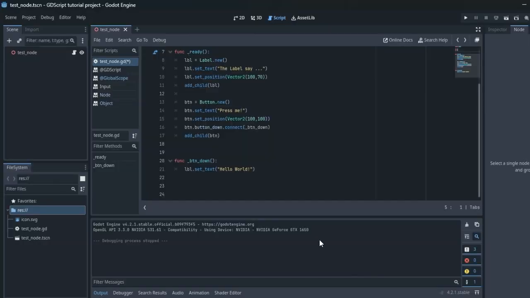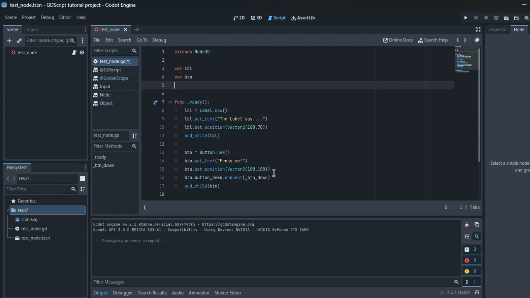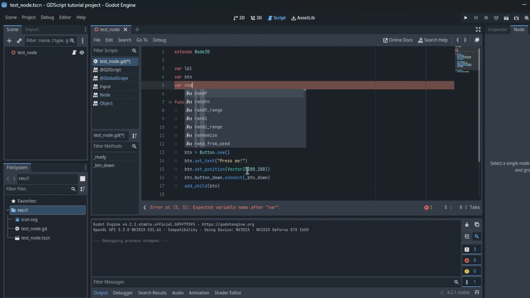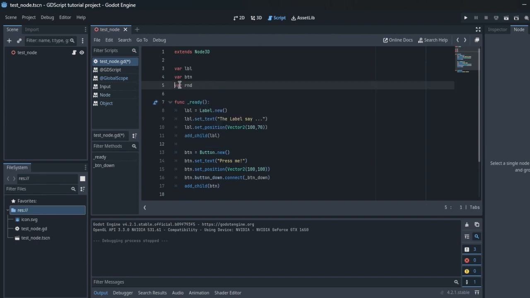Hello students, in this lecture we are talking about random number generator. We will need this for some simple game. We'll create it later. So we will add some variable as a global in a header of our script.